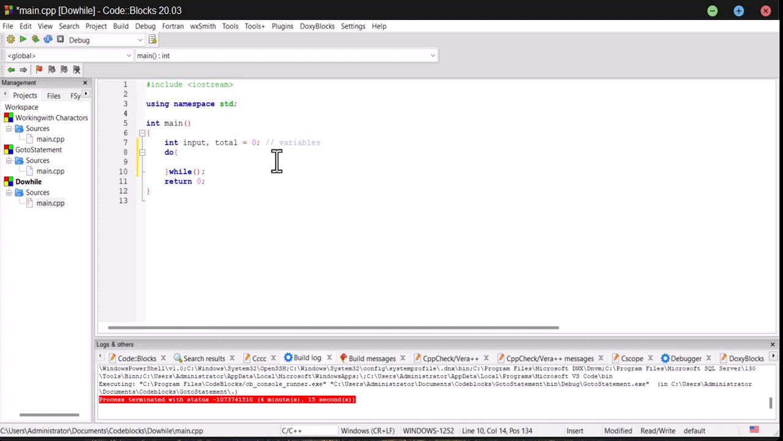And then the condition we want is, we want this loop to only stop when our input is positive. So we say while our input is not equal to 0, we should continue. But the moment someone enters a 0, then we should stop.